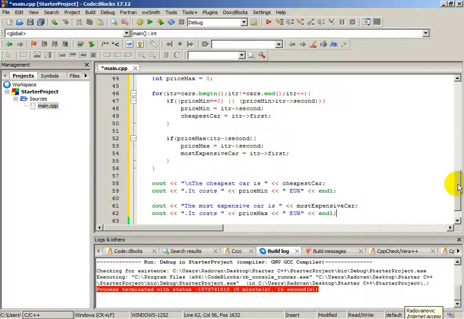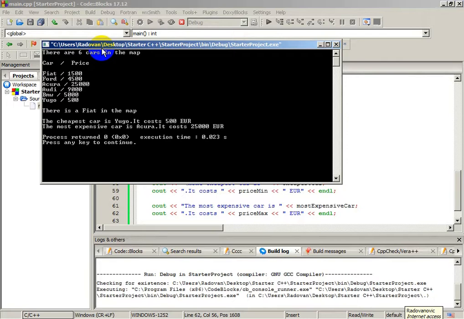Okay, and now we will see if our program will work properly. Let's build and run to see if maybe we will have some errors. Okay, we have our cars and prices. There is a Fiat in the map, okay, as we already know. The cheapest car is Yugo and it costs 500 euros, which is perfectly fine. And the most expensive car is Acura and it costs 25,000 euros. It works perfectly fine. Maybe the Yugo is the cheapest, but it doesn't mean that it's not a good car. Yugo is a good car. I learned to drive with Yugo, and I hope that you have a good experience with Yugo too.